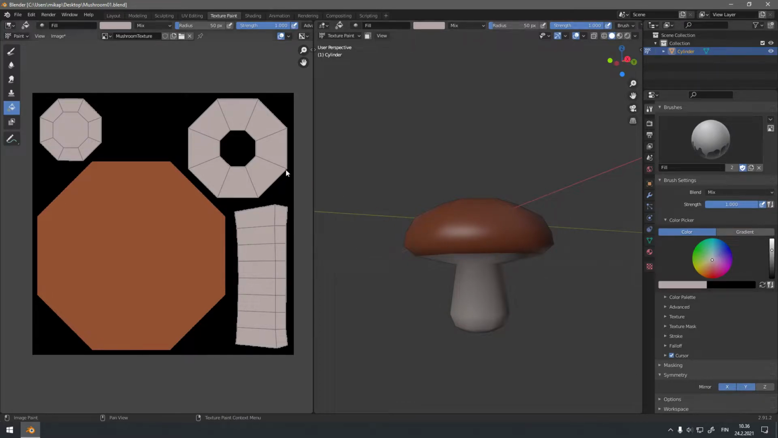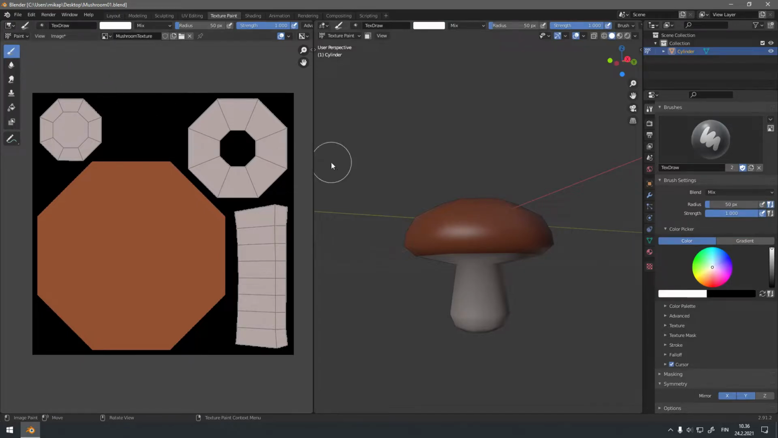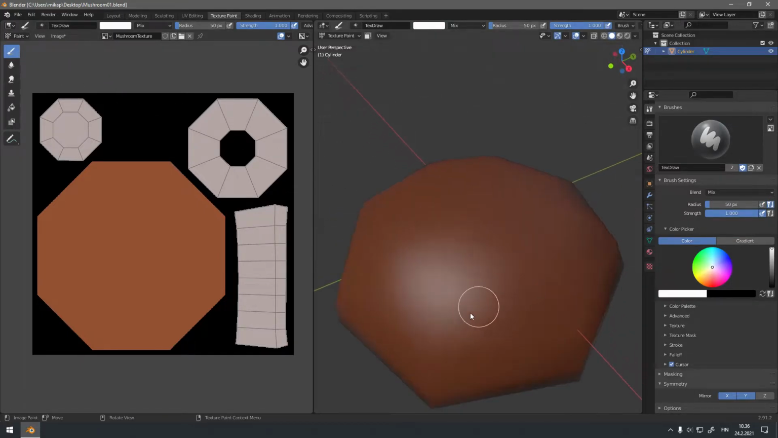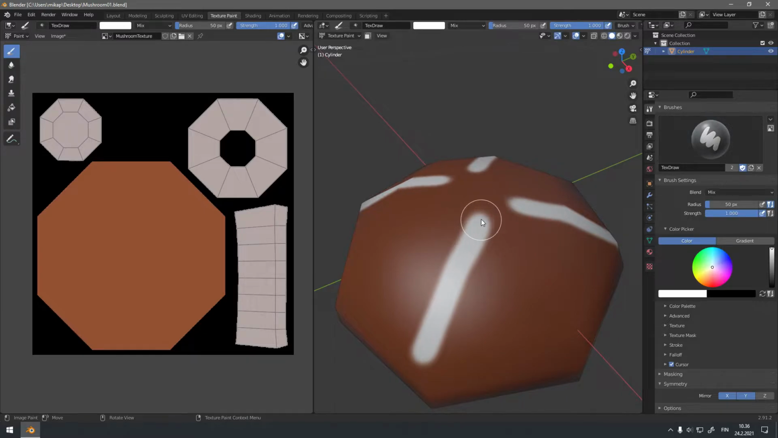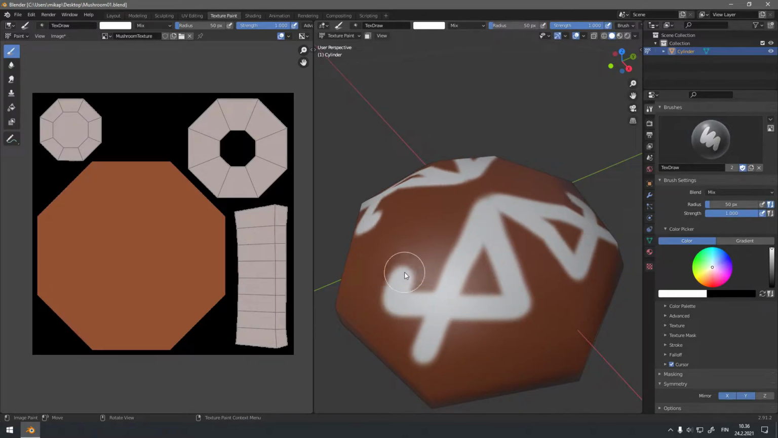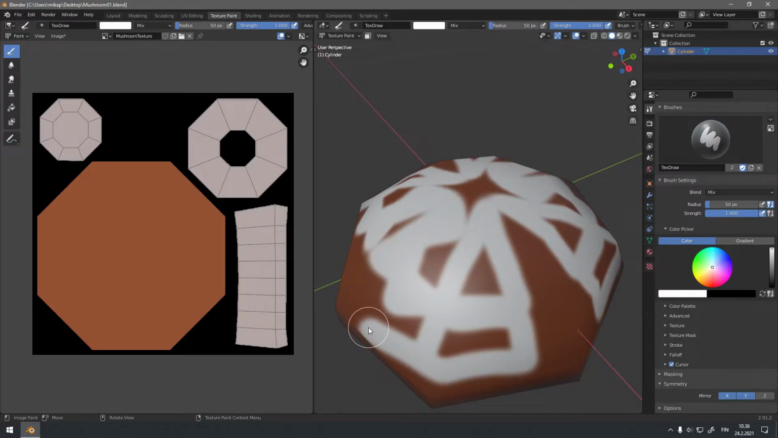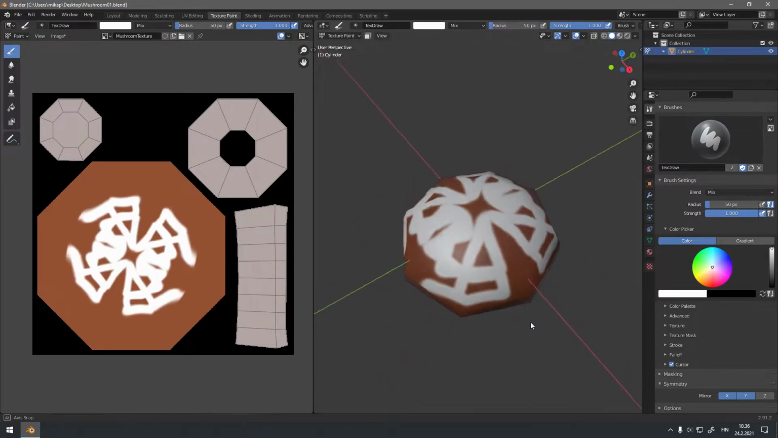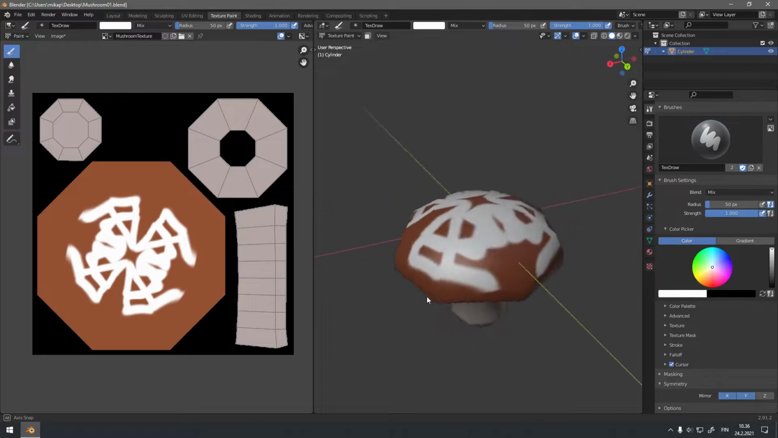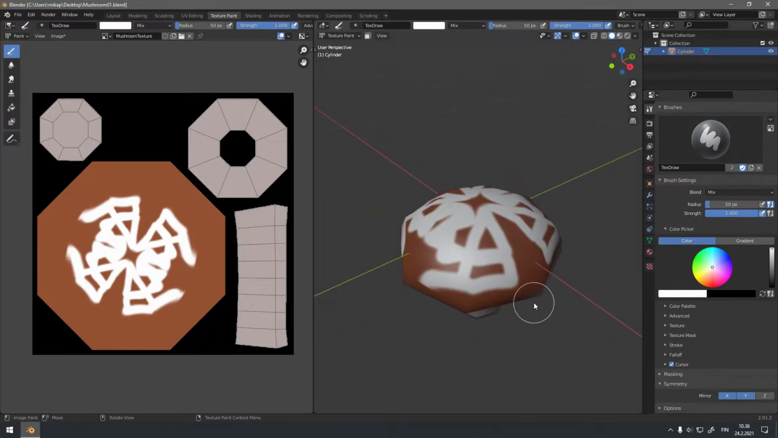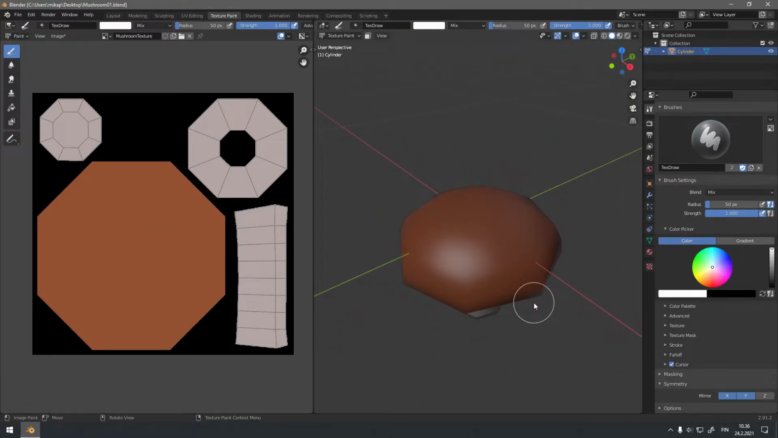Select the Draw tool and try to draw something on the cap. When you draw something, it gets mirrored on each side of the cap. This makes your work more efficient because you only need to draw on one side of the mushroom. Press Ctrl-Z to undo the last action.